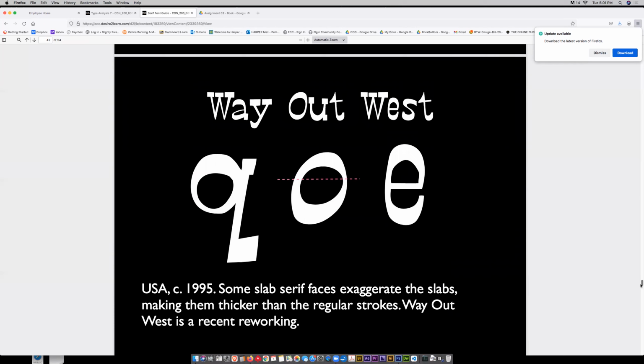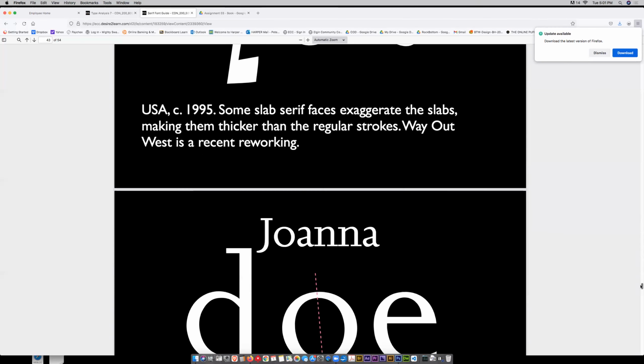Here's a typeface with essentially some slab serifs, way exaggerated slabs in this case. Way Out West is a recent reworking. To me this is sort of a combination of a slab serif, but you could probably classify it as a display typeface as well.